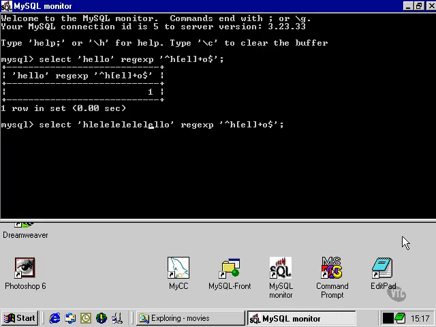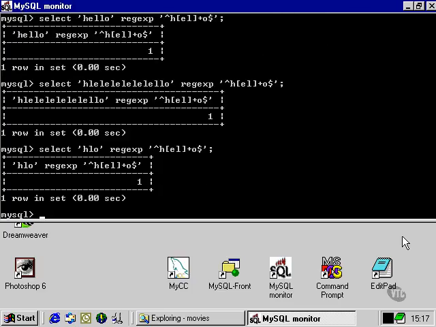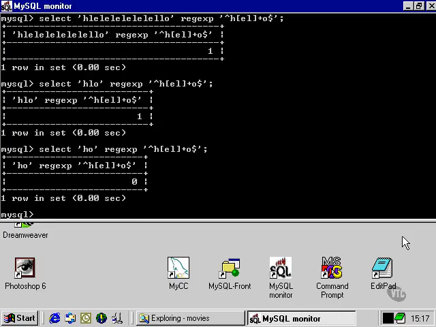whole lot more E's and L's and any combination at all. And even if we brought it down to just one L, it would also evaluate true. However, if we took that one L out, because we've used the plus sign, which in this case represents one or more, the expression evaluates false.